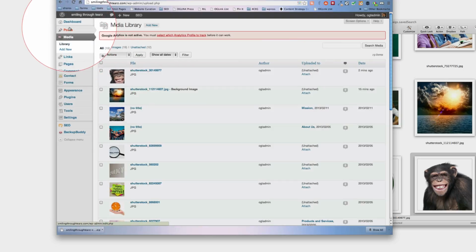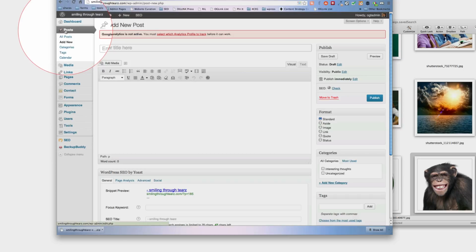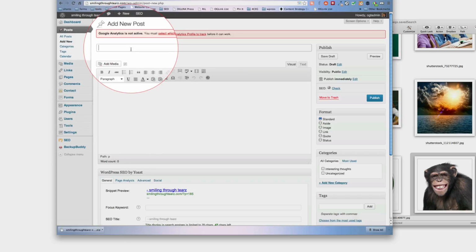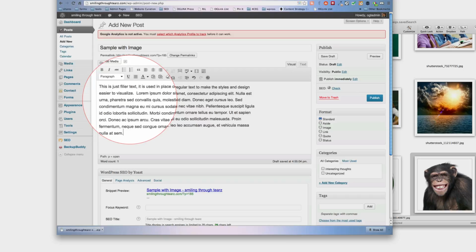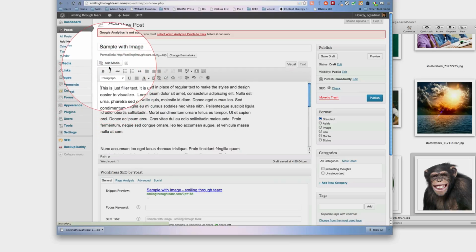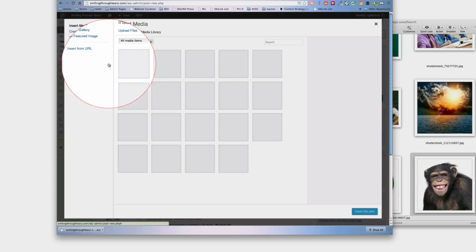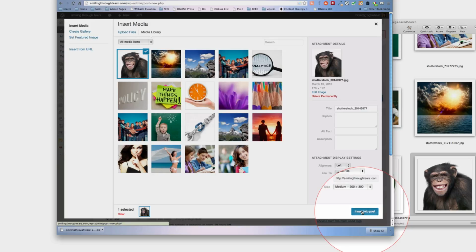So what you want to do is actually use an image in one of your posts. And to do that is very simple. Go to All Posts, Add New Post, and we can create a new post. And in here we're going to put some text. And we want to add that picture right here by clicking on Add Media. And notice that it's right here. We click on it. We insert it into Post.